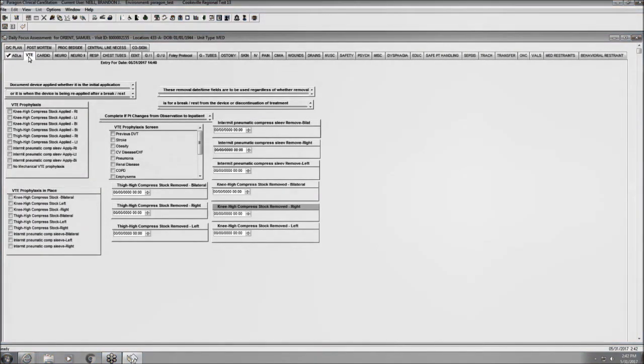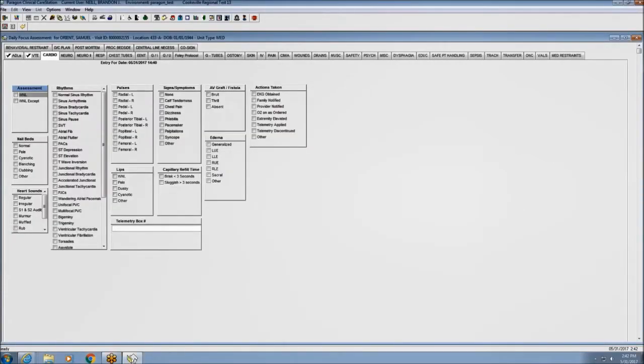Next, we have our VTE tab that gives you different options for charting VTE prophylaxis and treatment. The Cardiology tab is next. This is where you chart things like your heart rhythm, pulses, and heart sounds. To chart a different rhythm, you can click the checkbox. Same for heart sounds.